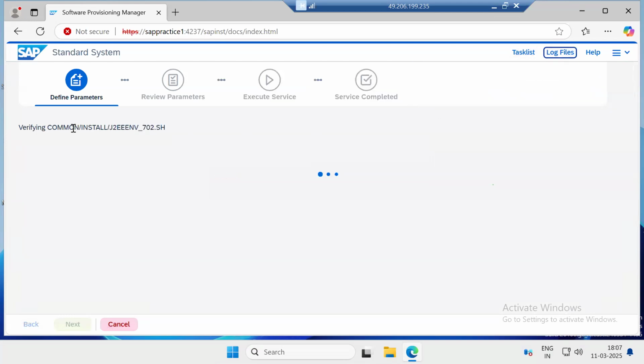See here it is verifying your SWPM related files, binaries, and all the log files. After verifying, it will ask one more prompt, then we have to read that prompt and click the next button, next button, like that. So we have to go with the installation here, right? Now next, it will ask for some other parameters. Like this it will ask us.